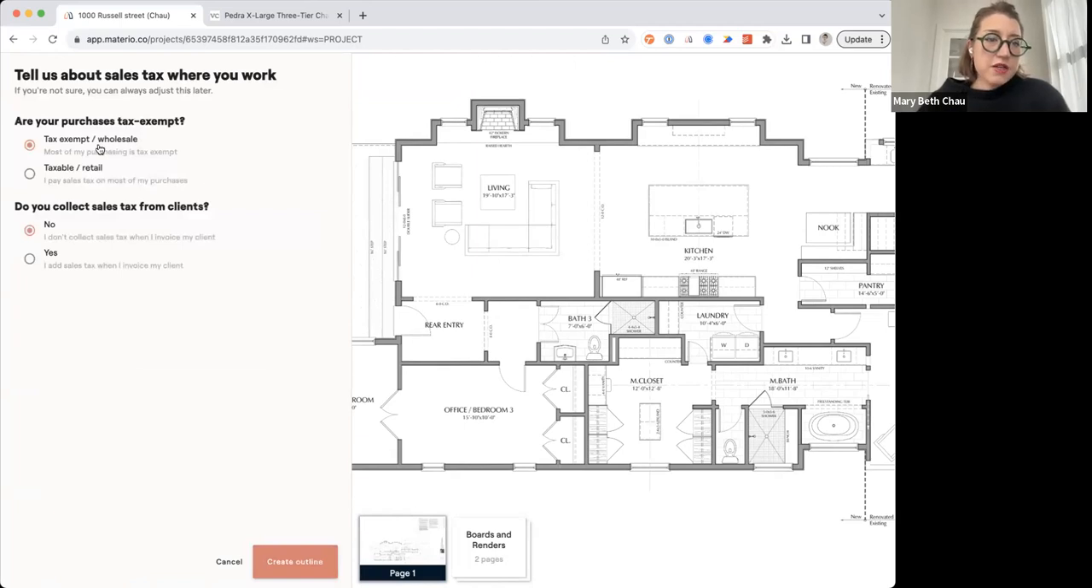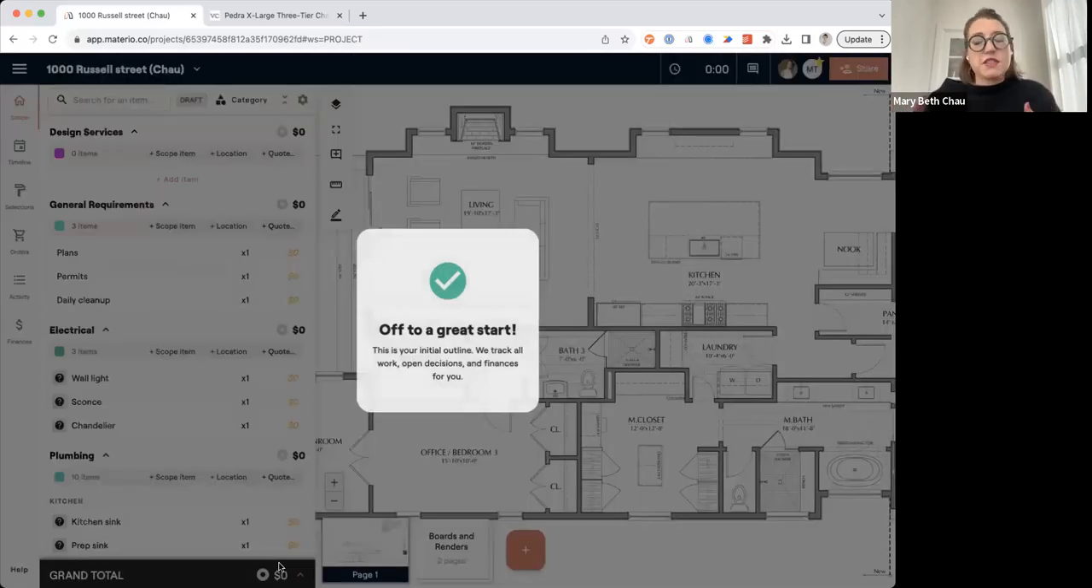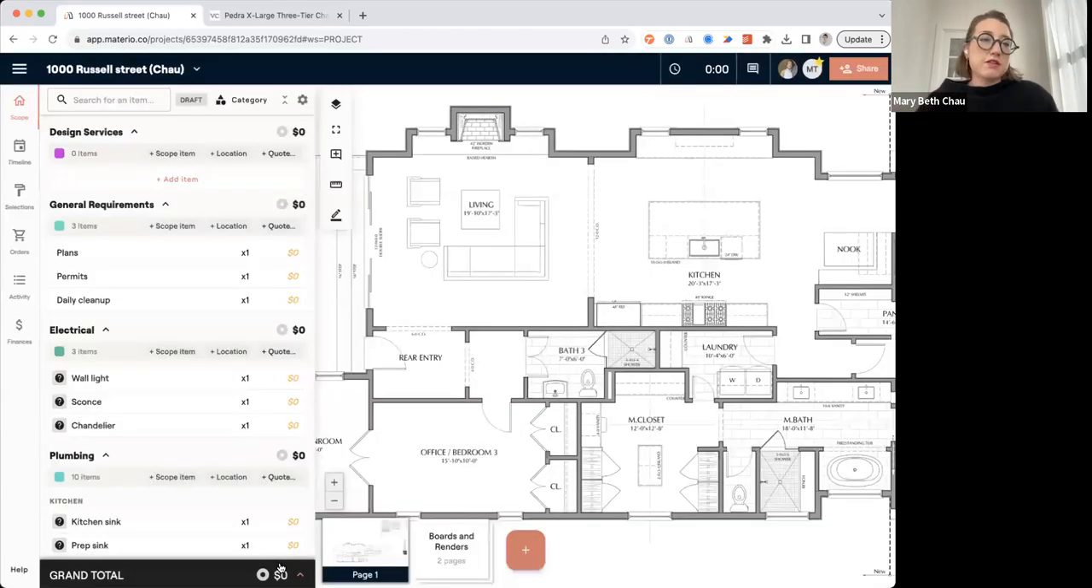And then, are you typically buying wholesale? And do you collect tax from your clients? So just some financial options. The reason we do this per project is because you might be doing a project in California, you might be doing a project in Tennessee, Florida, and there might be differences in what you collect tax on and what that rate is. And also with different clients, you may have negotiated a different rate or a different model of doing business. So all of that can be customized per project.